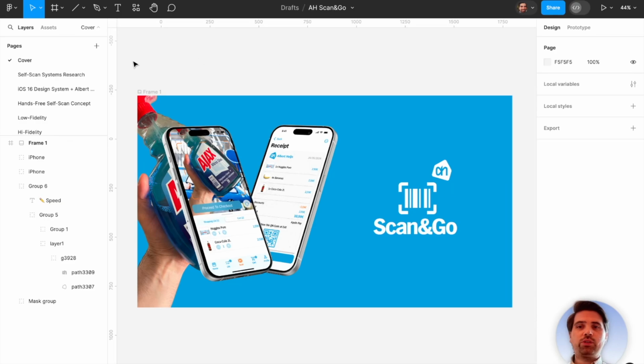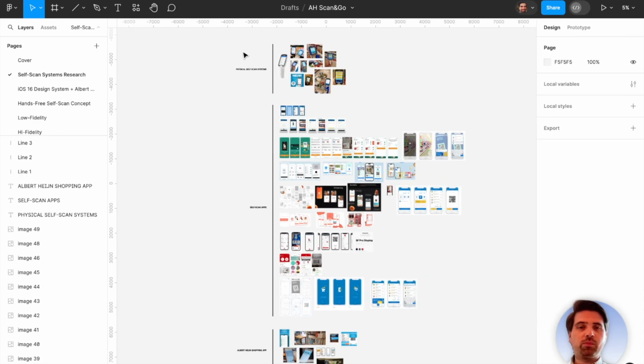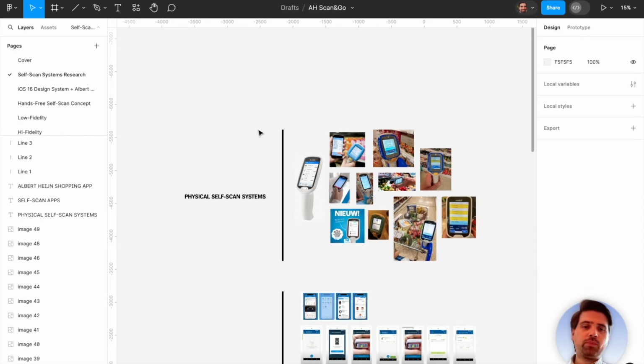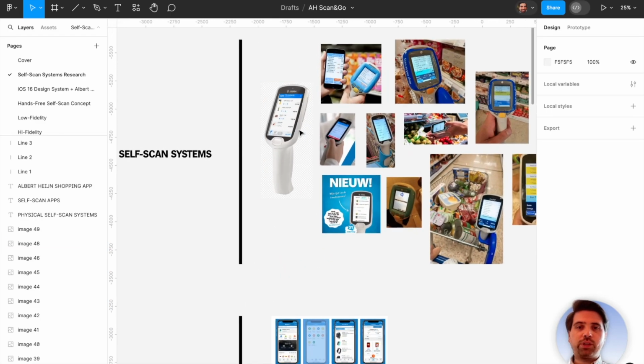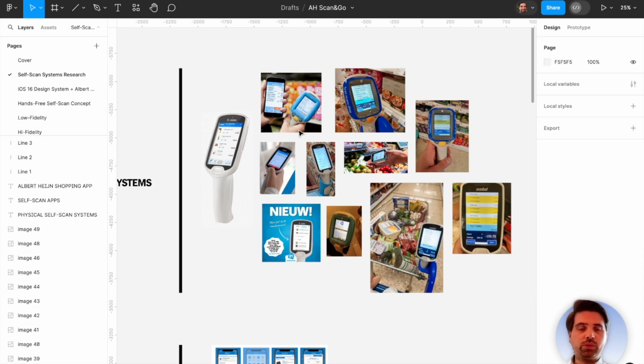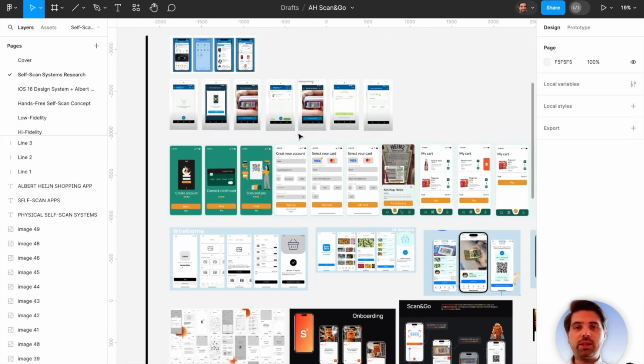So the first thing I did was looking a bit into existing systems in the market. To me, this seems kind of a mature solution. There are already a couple of options, and multiple supermarkets are already using them. The main systems that I found were the physical systems, so these self-scan devices that are already present in multiple supermarkets, and also the normal app, which is the main intent of this exercise.